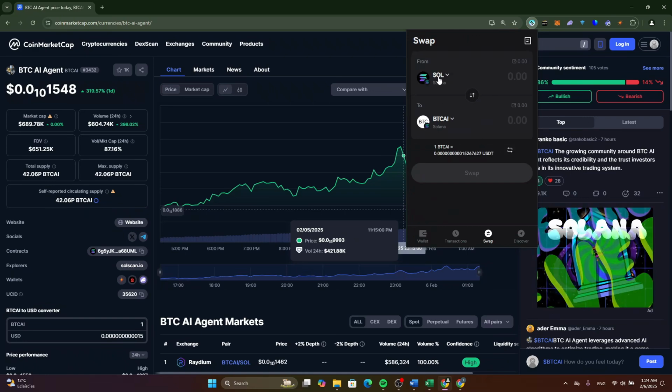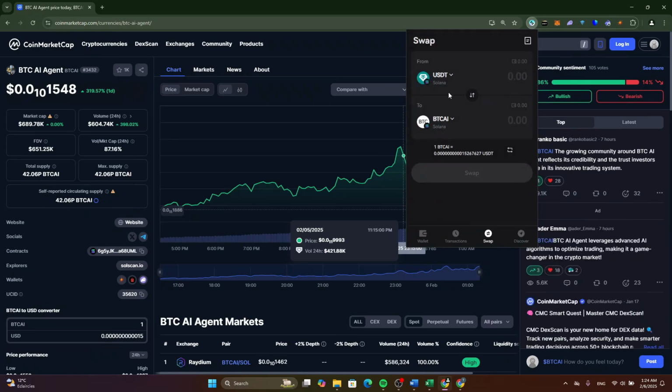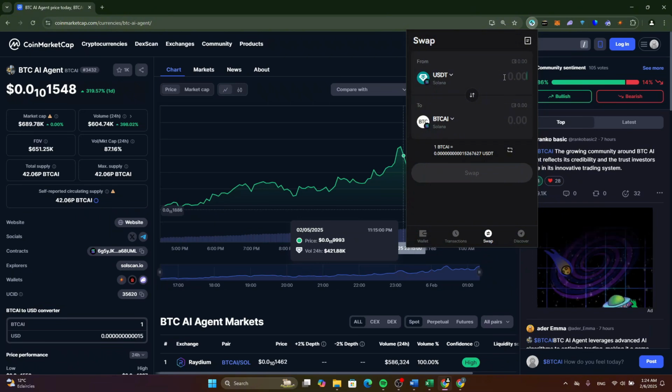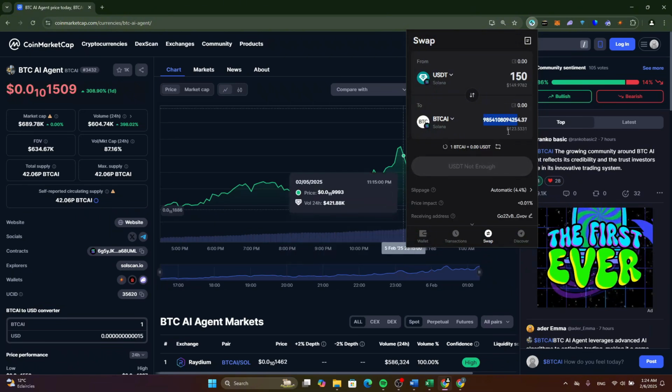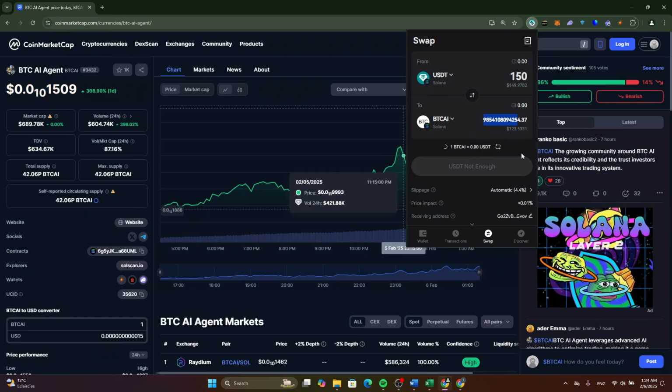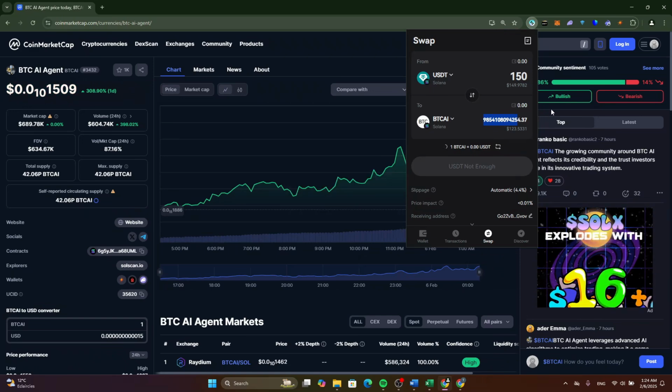Click on switch. From the top, select the token that you want to buy with, for example, USDT, and make sure you have enough USDT in your wallet. Now just type how much you want to buy. So here you will be able to see how much you receive. After that it is a simple click here on swap and you will be able to buy this token in your wallet. So this is how to buy BTC AI token.